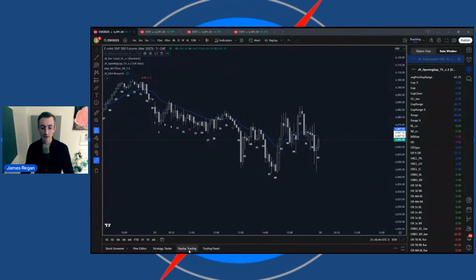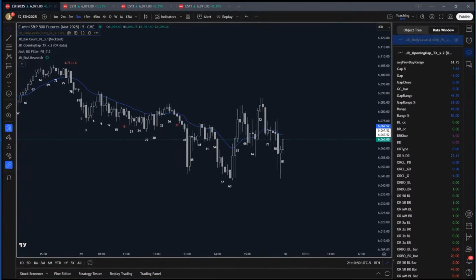All right, so can everyone see my TradingView? Okay, I'm going to get out of the way here. This is called EMA research. You might find it under EMA_R, but this is the script, JR EMA. You should be able to find it by just looking for that.